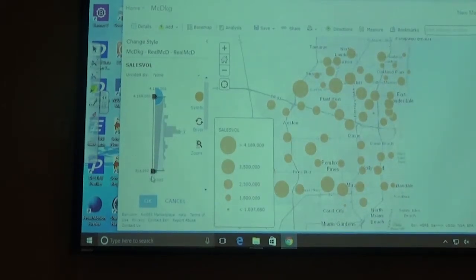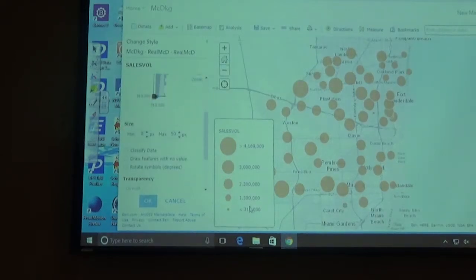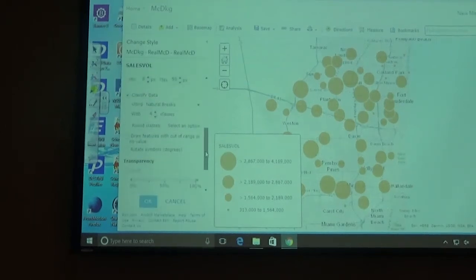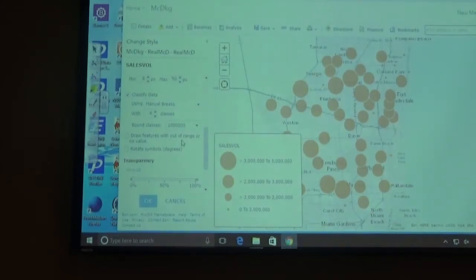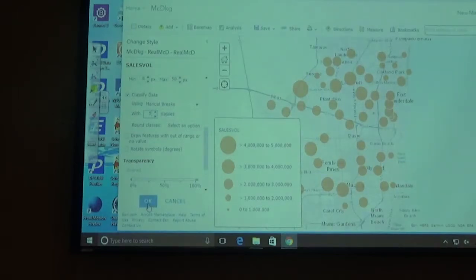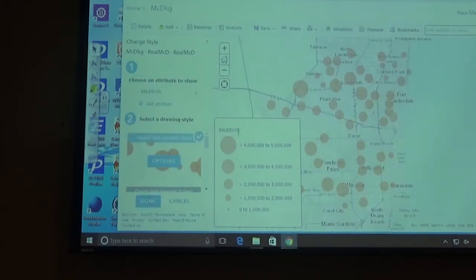Or, since these brackets are a little bit weird, see that? 1.3, 2.2, 3 million. I could also say, classify the data, and also round the classes for millions. So now I have fairly okay steps. I could even say multiple steps, like now I have 0 to 1 million, 1 to 2, 2 to 3. That's something that I'm okay with. I click OK, maybe I change transparency a little bit, and hit OK.